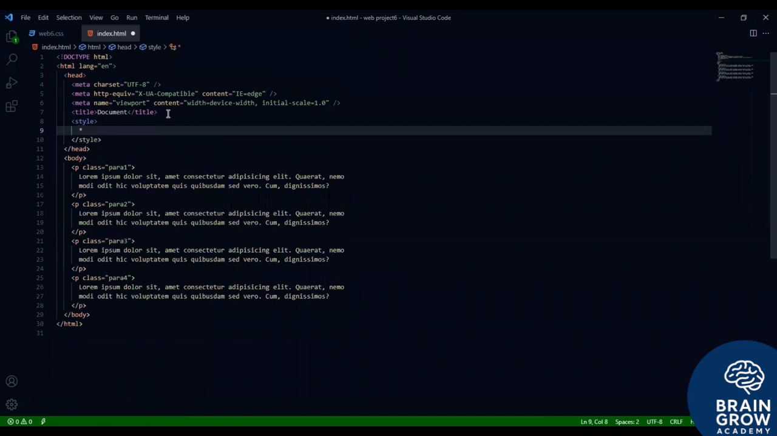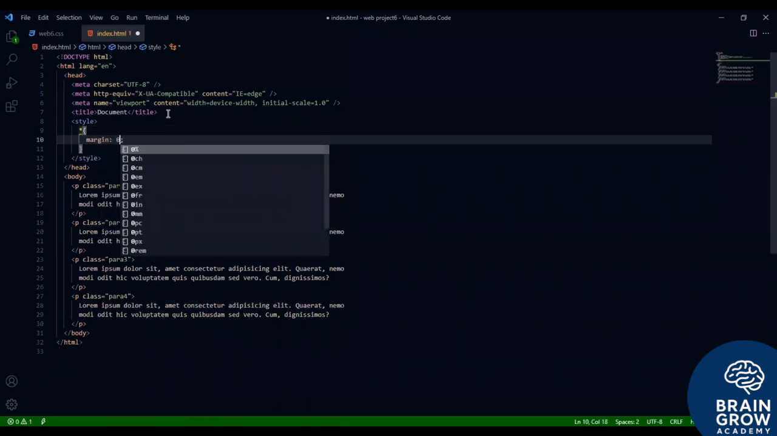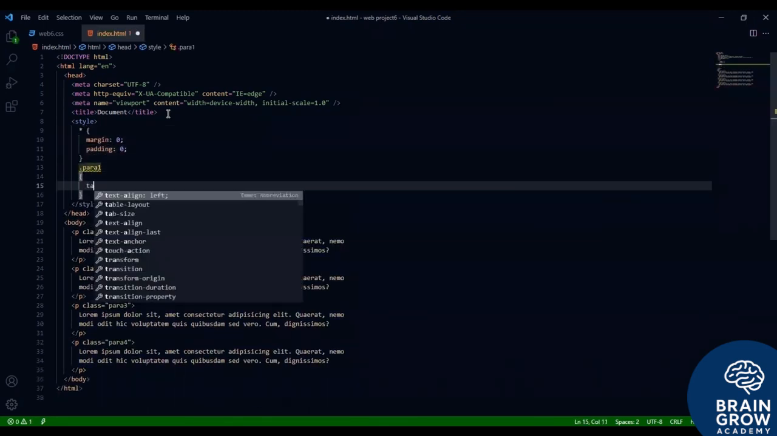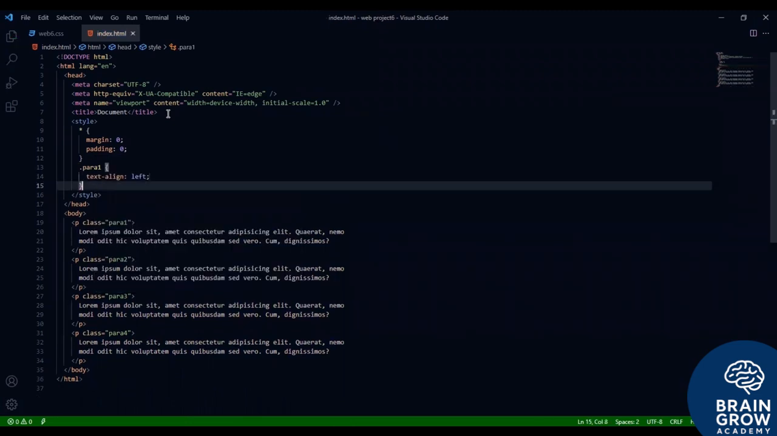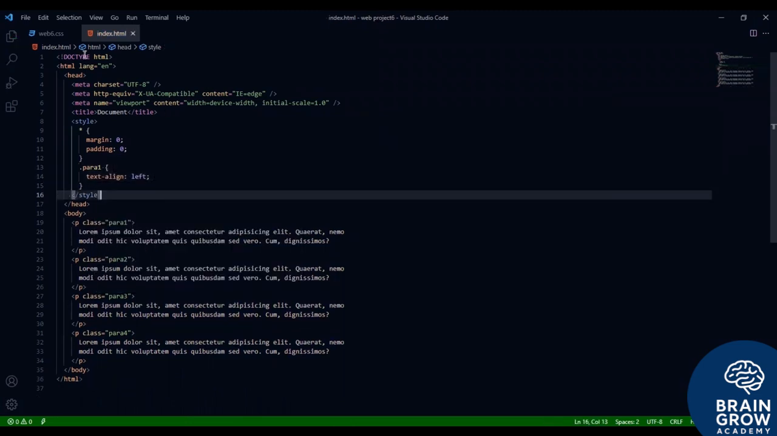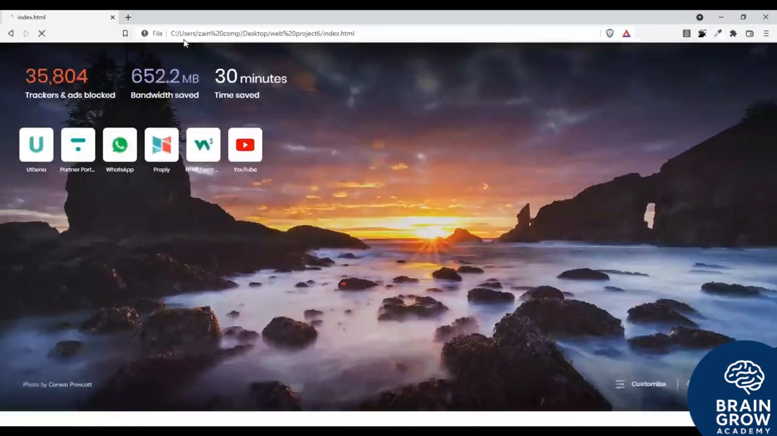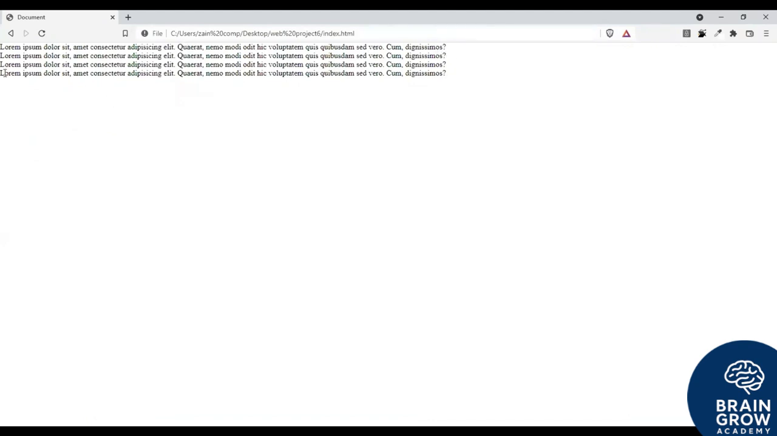I'll use the universal selector that we saw in the previous lectures. I reduce the margin and padding to 0. Then I'm gonna put the dot here to specify the class. Then here inside para1 I write text align left. Now I'll copy paste the path and check the output, and as you can see all the text is on the left side.